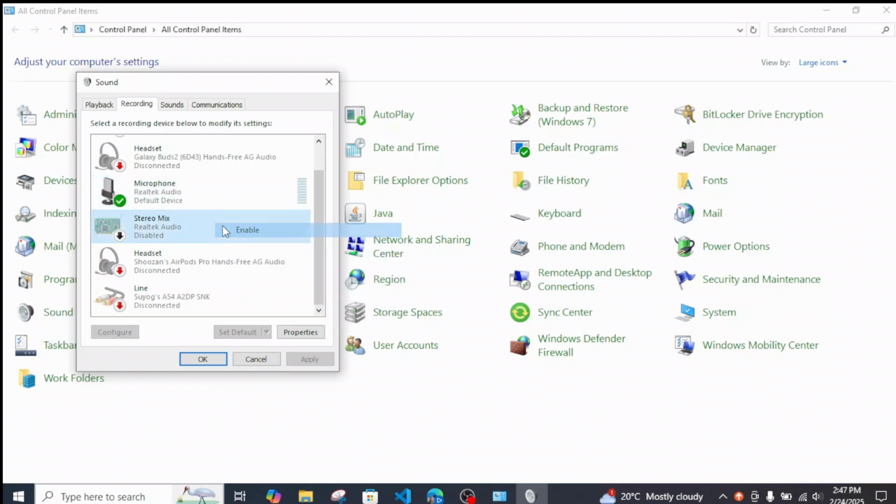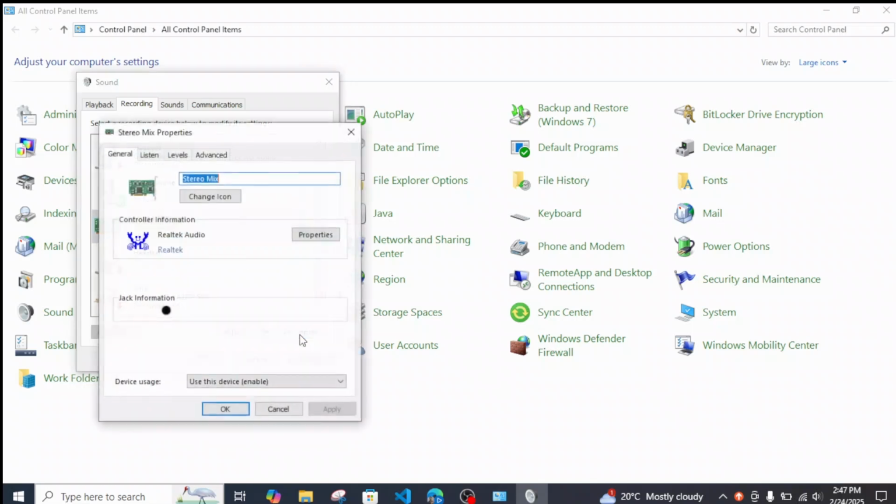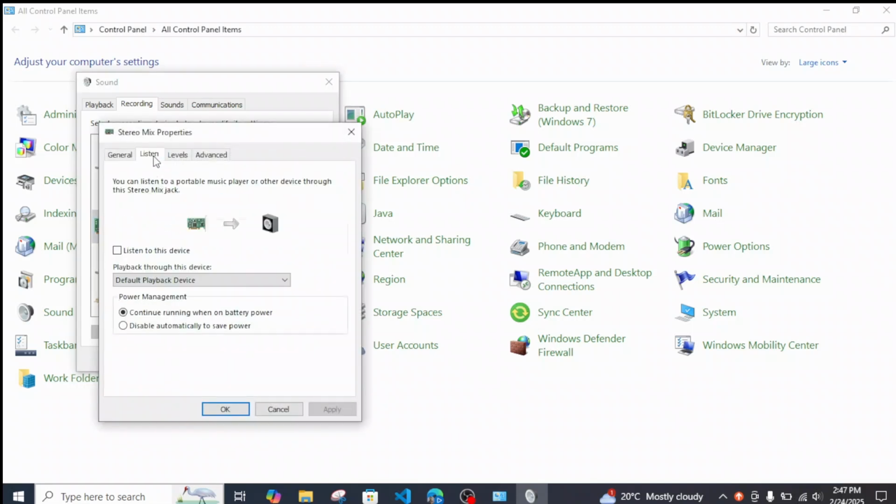So if you haven't already, just make sure you have enabled this. So simply select the stereo or audio which you want to use and just click on its properties, and then over here just click on listen and make sure you enable this option, listen to this device. And from over here just make sure you select this speakers and headphone option.